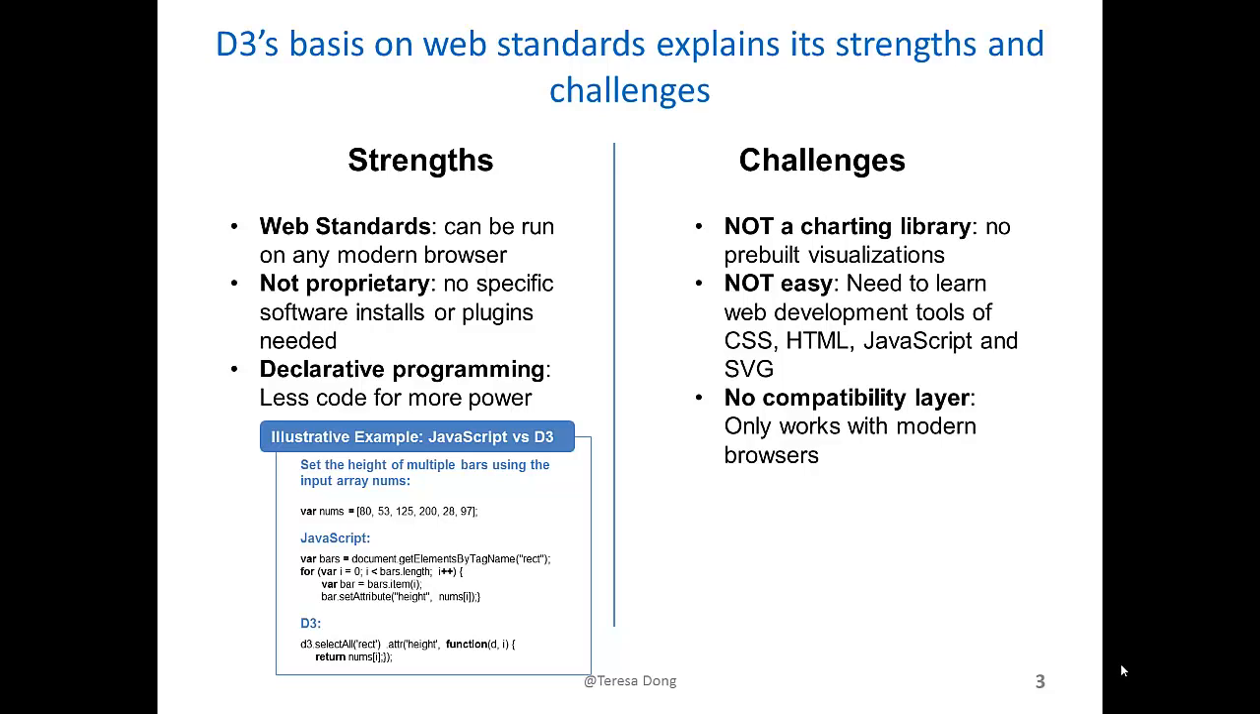On the other hand, D3's basis on web standards also leads to some challenges. Because it is based on the technologies of CSS, HTML, JavaScript, and SVG, to use D3 well, you have to learn all these technologies. Furthermore, because it is based on web standards, it works the best with modern browsers, and older browsers may run into some issues. Finally, D3 is not a charting library, so it does not come with any pre-built visualizations. Therefore, to create a visualization in D3, you have to code.